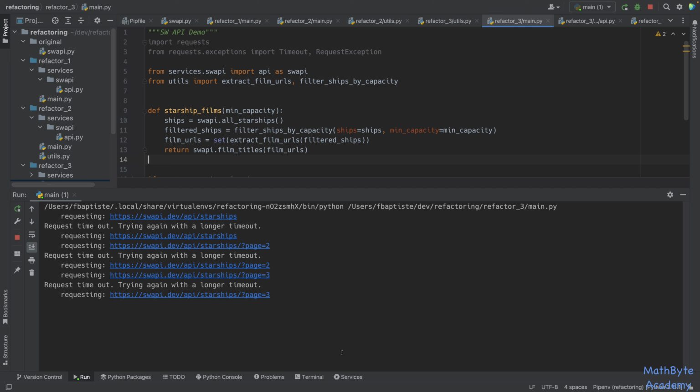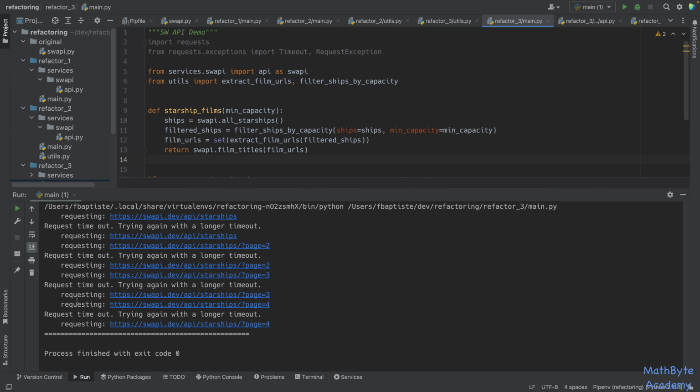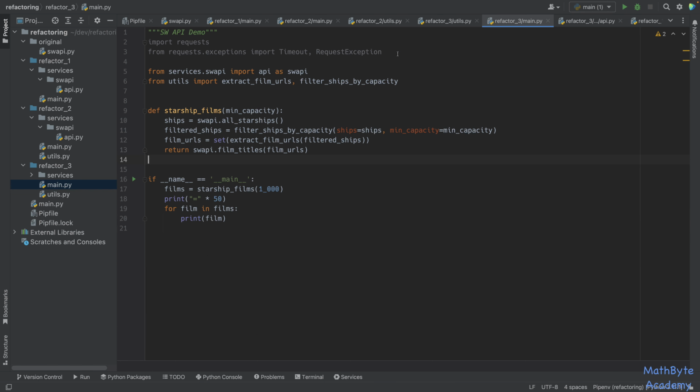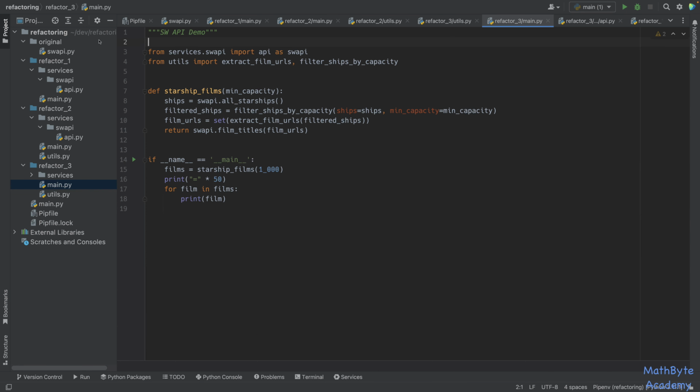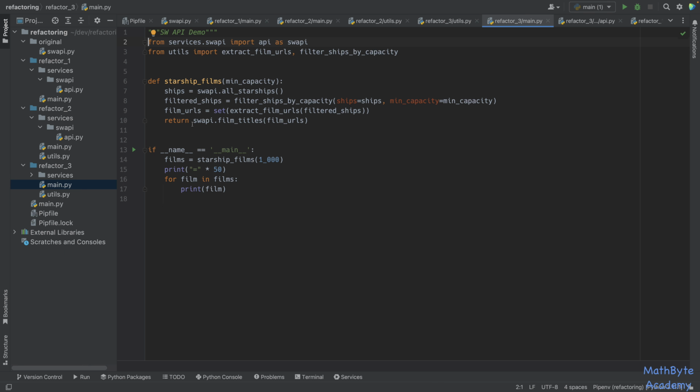Seems like the SW API is a little slow tonight. Okay, so there's a bug. I'm not getting any output, so something's wrong. Let's go back and take a look. Well, first of all, we can clean this up. We don't need this in here anymore. So let's take a look.